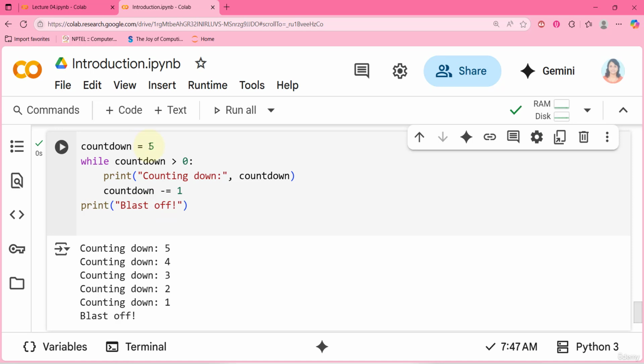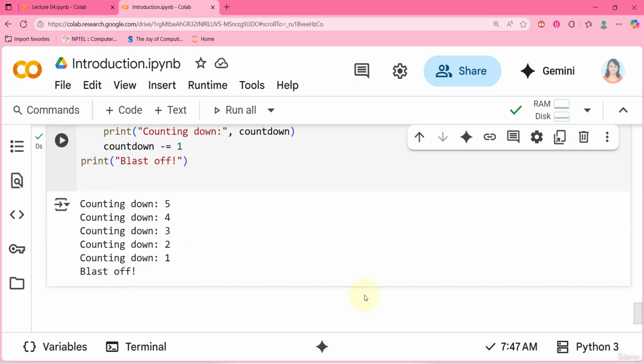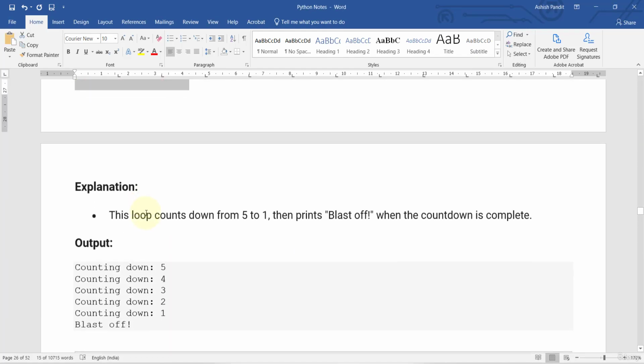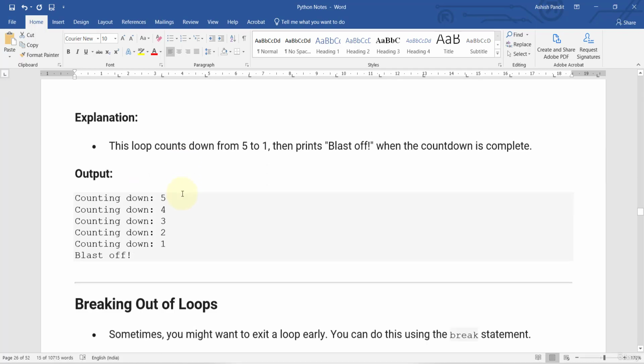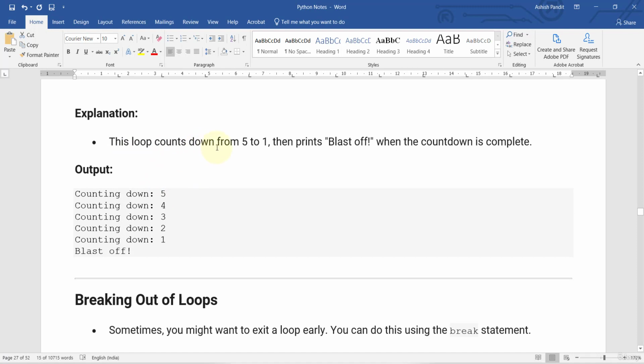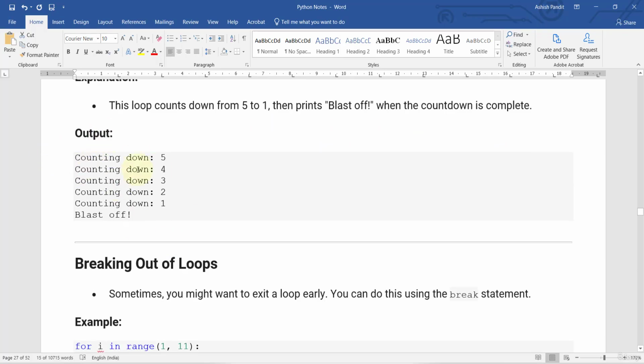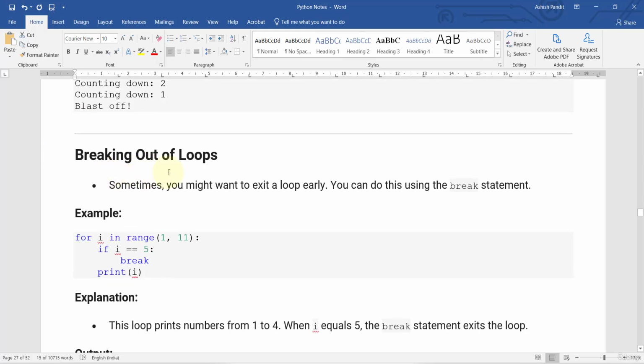Initially the countdown value is 5. So while countdown is greater than 0, print countdown. Once it reaches 0, it will print blast off. This is very simple and easy to understand. You can just run the code and practice more and more, and definitely you will get it. This loop counts down from 5 to 1 and then prints blast off. Now, breaking out of a loop.